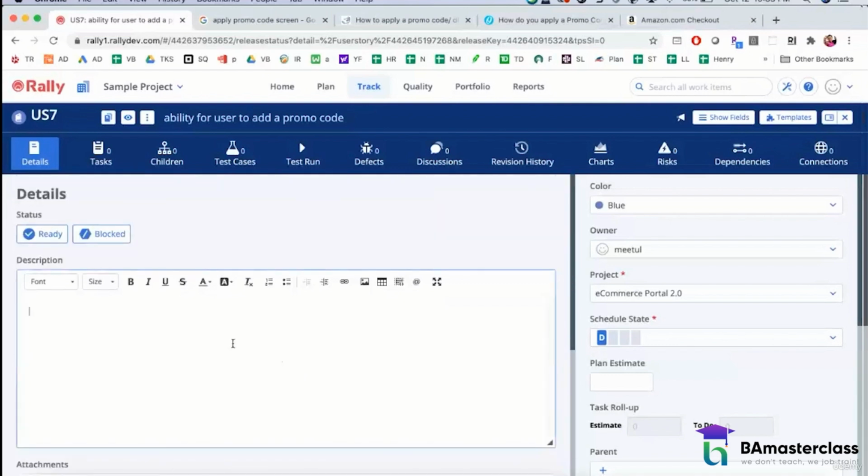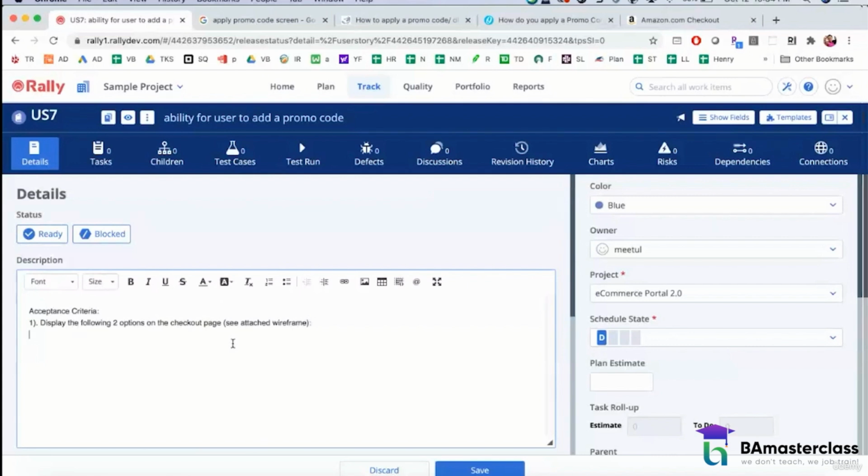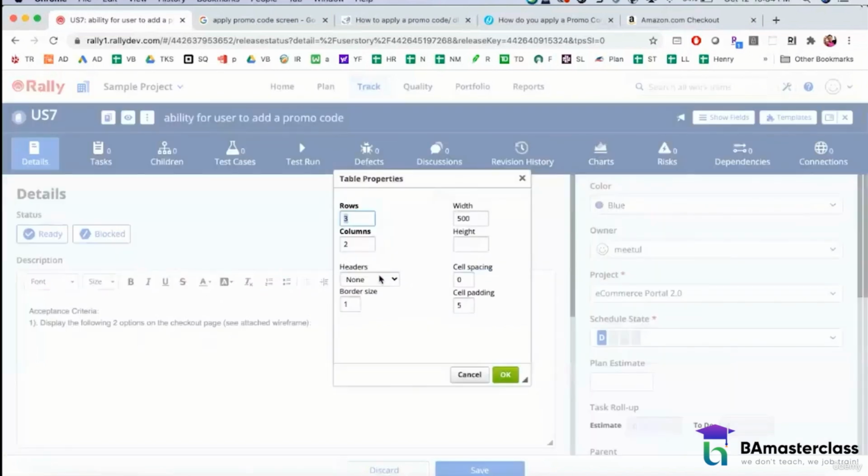So I'm going to write my acceptance criteria once again here so we can see this properly. Number one, display the following two options on the checkout page. See attached wireframe. And then I'm going to be inserting tables.